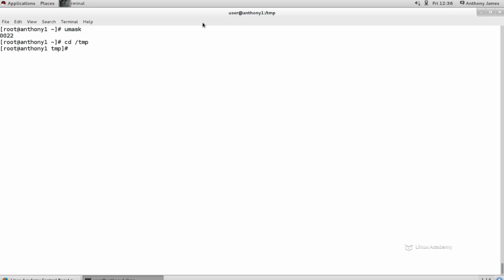So since it's 022, I'm going to go ahead and tell you what this should be. For the user that owns the file, it's going to be read-write privileges. For the group that owns the file, we're masking write privileges. Remember, write privileges are equal to 2 in our octal notation. So we're masking those. For the group owner, they will have read privileges, and for all other, they will have read privileges. So we'll do a touch file1, and then an ls -l.